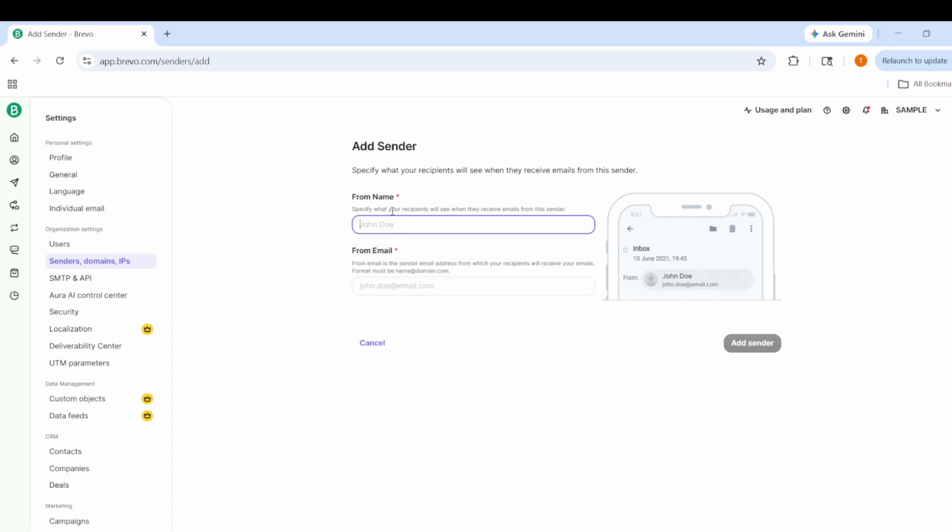Next, enter your email address into the field provided. Make sure you type it carefully and double-check for any mistakes before you proceed. If you are using an address that you already have access to, this confirmation step will be straightforward. Take your time here because using the correct email is what allows the confirmation message to reach you.